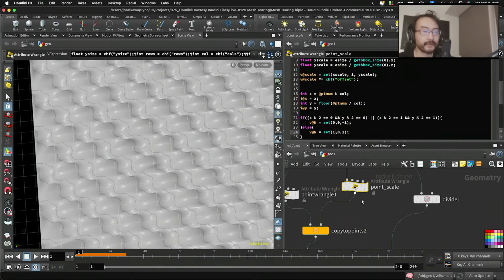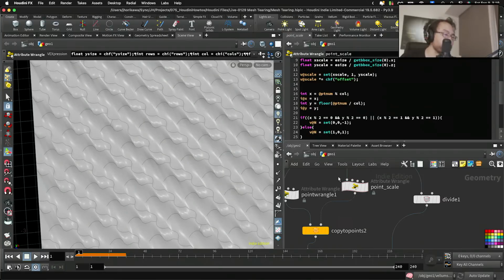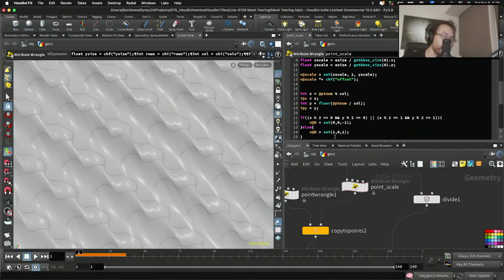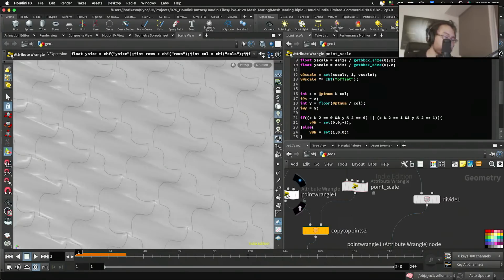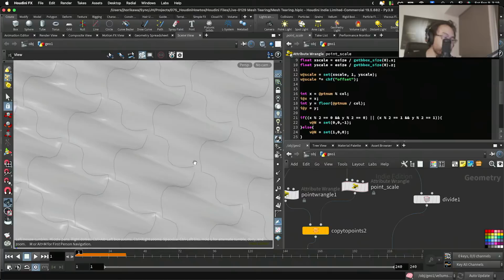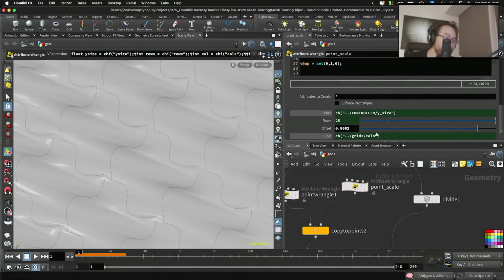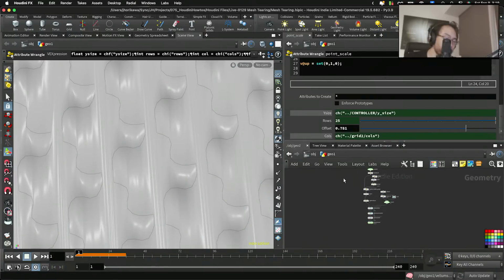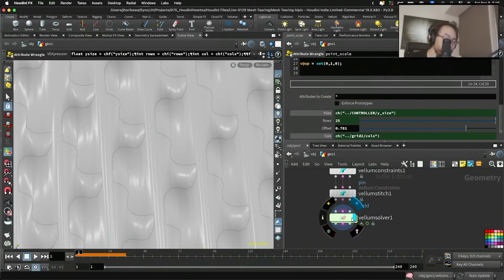Maybe I might need to have an option in order to change the direction here. Maybe having some parameters to change these would be a good idea. Okay. Okay, let's try out these. See what happens.